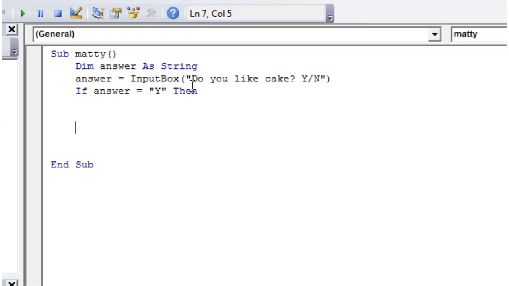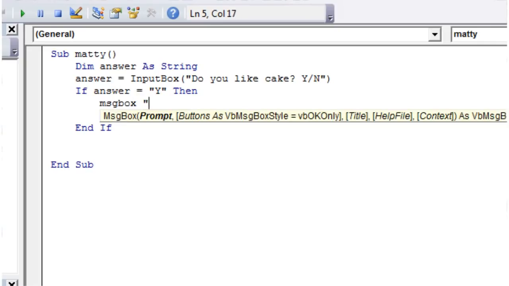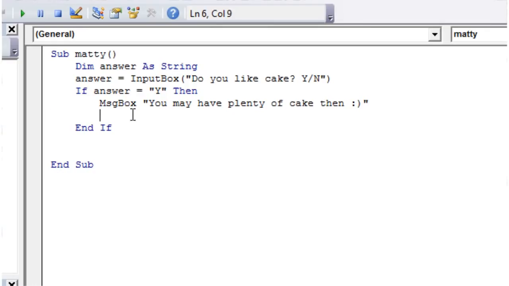Then once it's tested if it's true or false, it's going to run this code here, right up until we write end if. So this is a little code block. Anything in here, it's only going to run if the answer, the input that the user puts, equals Y. And then we're going to put a message box, you may have plenty of cake then, smiley face. Important that you put a smiley face in there, or your code will get unhappy.